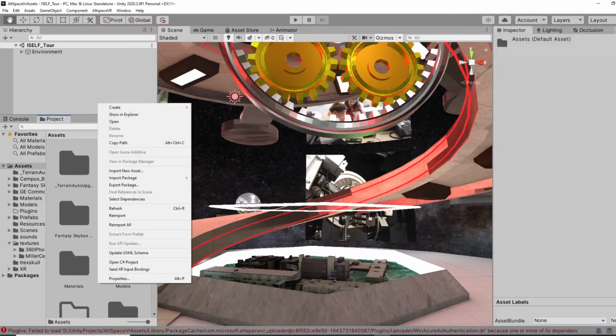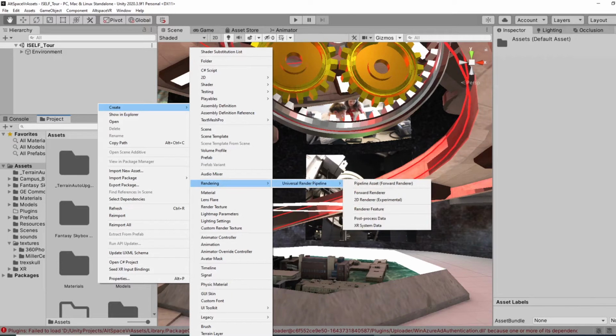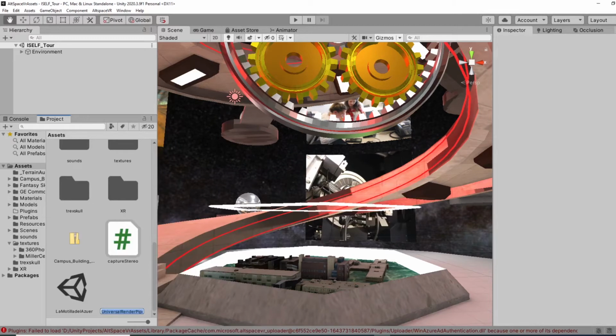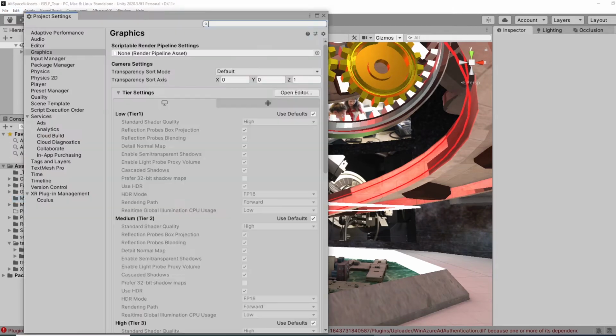One thing that we're going to have to do now is, anywhere in your assets folder, could be in the root, and we'll only have to do this once, we want to go to Create, Rendering, Universal Render Pipeline, Pipeline Asset, Forward Renderer. Since we only have the one of them, and we'll probably only use the one, I'll just give it the default name.